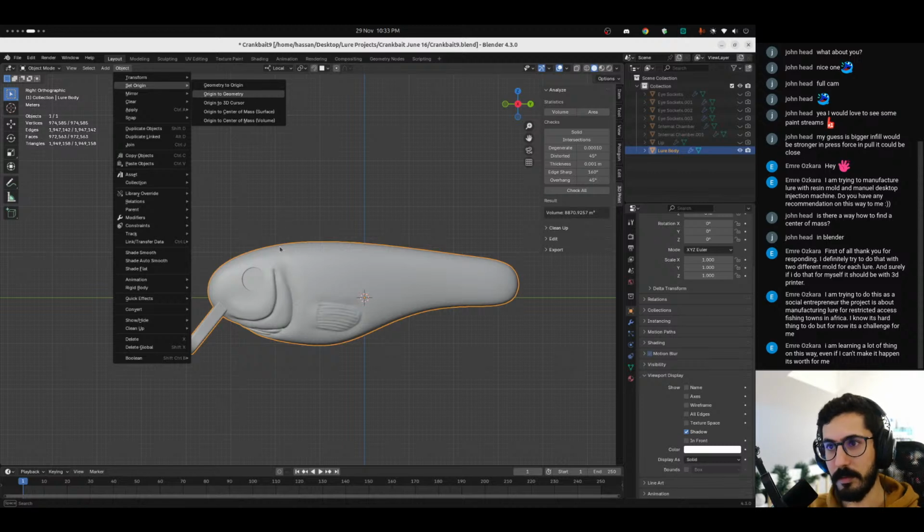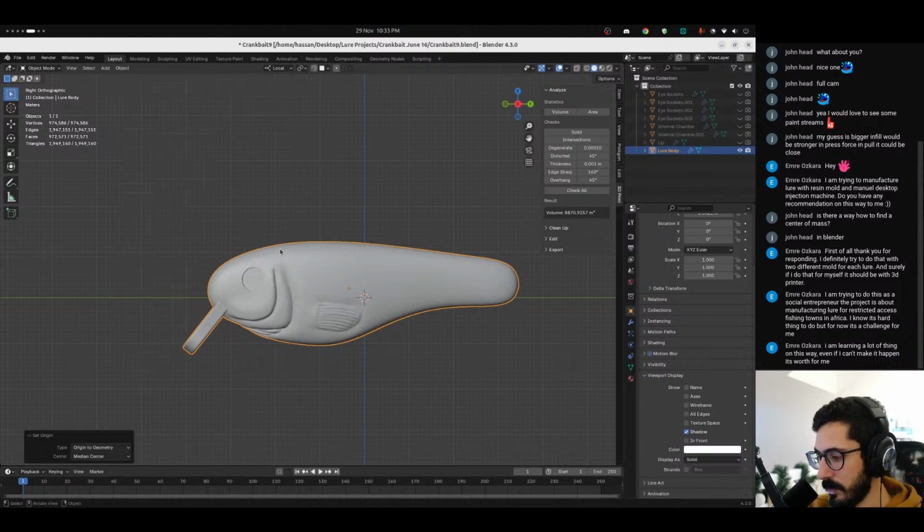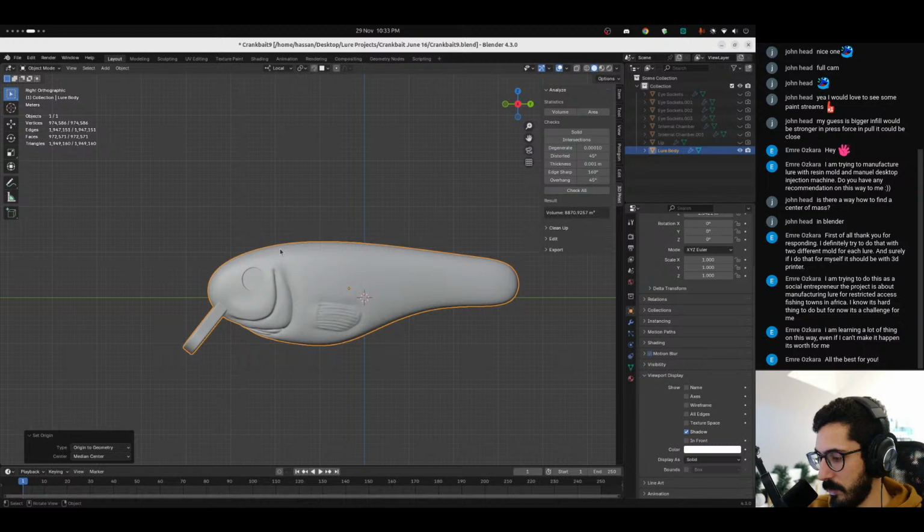Come on, Blender. First of all, thank you for responding. I definitely try to do that with 2 different molds for each lure, and surely if I do that for myself, it should be with a 3D printer. I'm trying to do this as a social entrepreneur. The project is about manufacturing lures for restricted access fishing towns in Africa. I know it's a hard thing to do, but for now it's a challenge for me. I'm learning a lot of things on this way. Even if I can't make it happen, it's worth it for me. All the best for you. Wow.